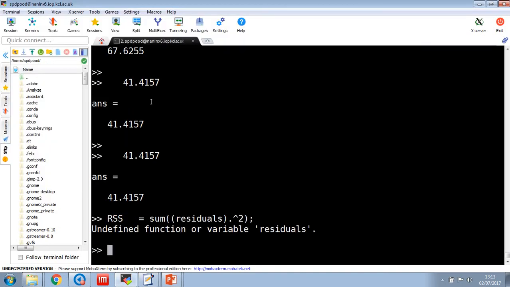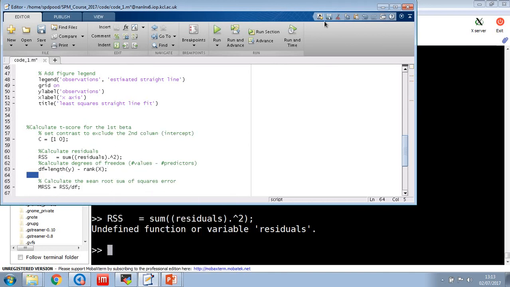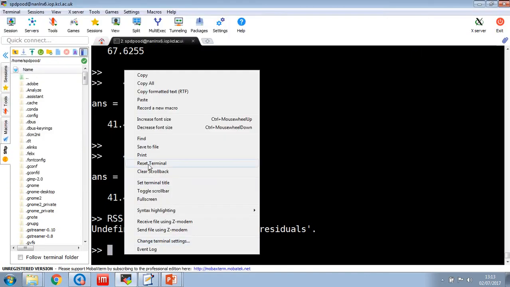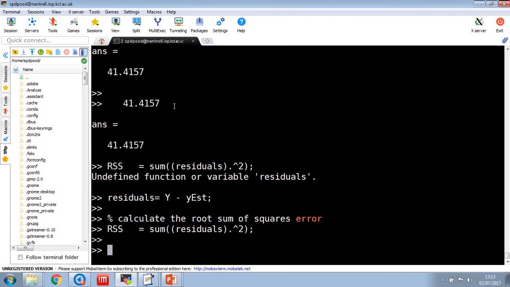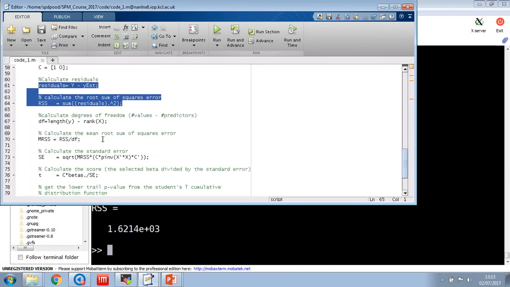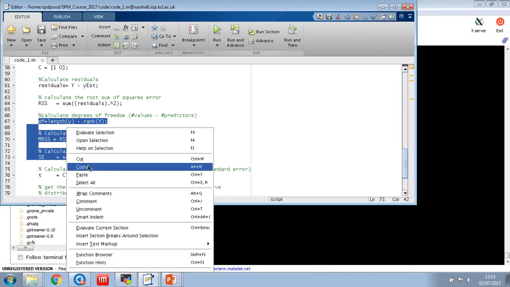So these are just the parameters. And what did I call it? This is our error. We calculate the degrees of freedom and the mean root square error. Together, we then use this equation to select the contrast we want, like the condition we want, and this will give us the standard error of the fit.